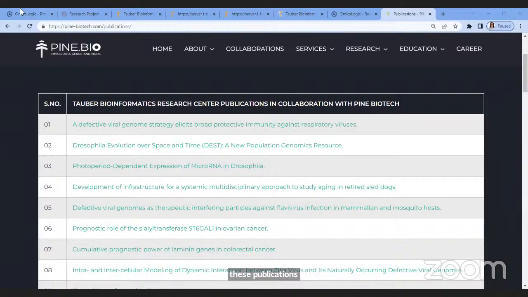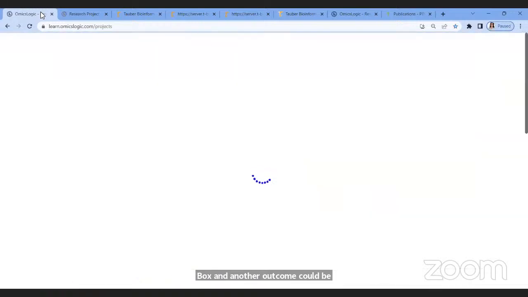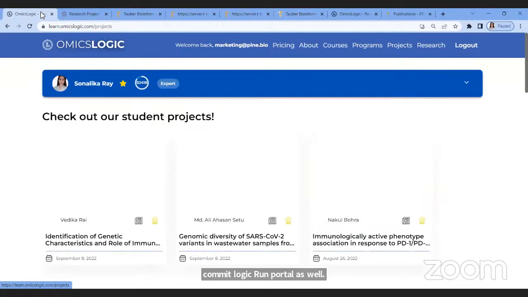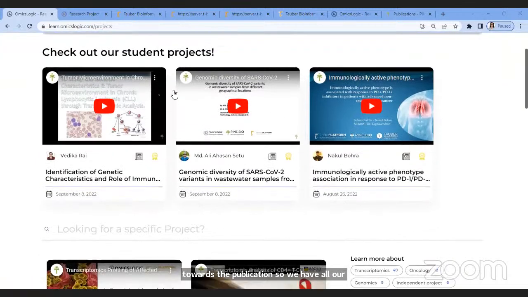And another outcome could be a publication on the OmicsLogic Learn portal as well. Now, there are many students and researchers who work on a short-term project maybe. And so what they do is they submit their project once it's completed on the portal. And then when they extend their fellowship, they validate their project and then take it towards the publication. So we have all our projects here uploaded under the projects tab on the OmicsLogic Learn portal.